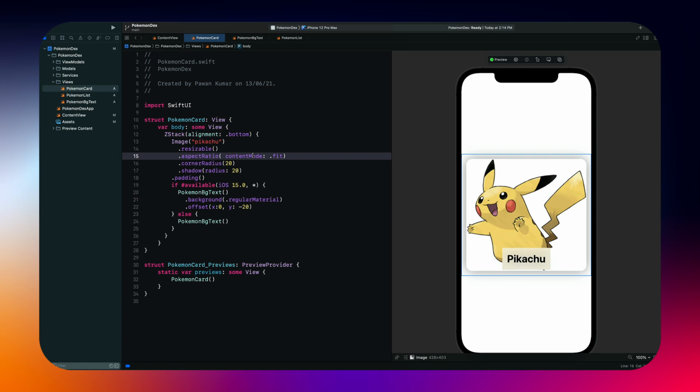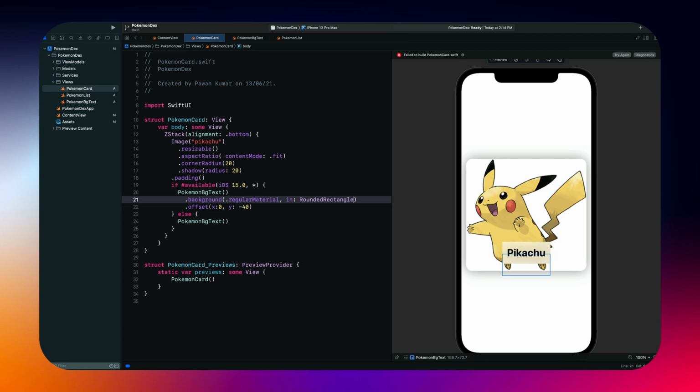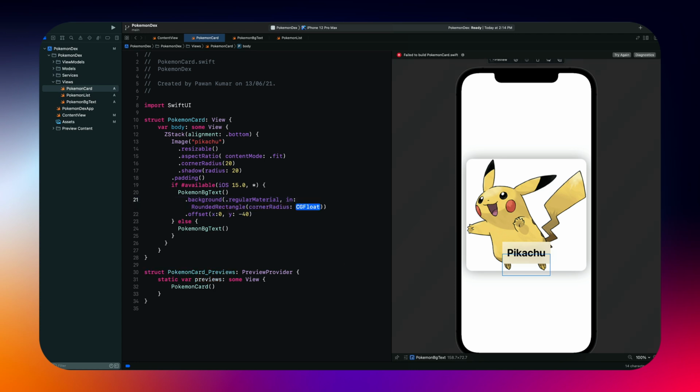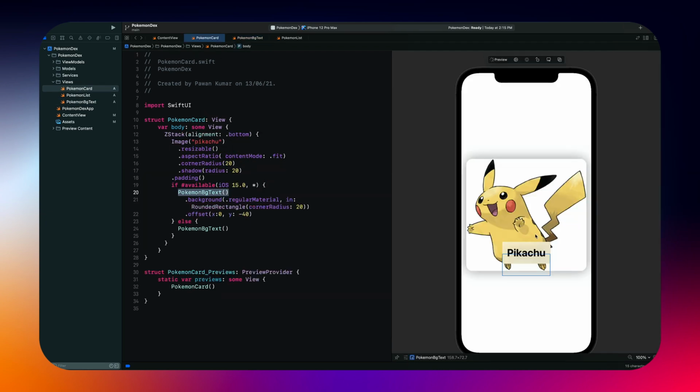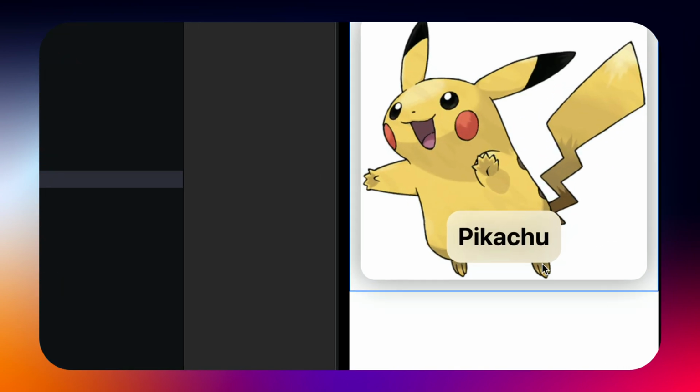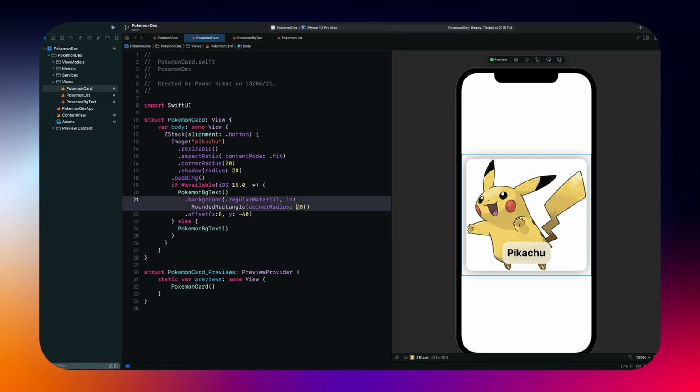Let's see if that works. Okay, this is working fine. Let's make it -40. Okay, this is looking nice. And also we can give it a rounded corner, so a rounded rectangle, and we can provide a corner radius which can be 20, for example, and it will make it even better in looks. Yeah, this is looking really nice. Rather than 20, let's call 10. And this is also not looking that bad.